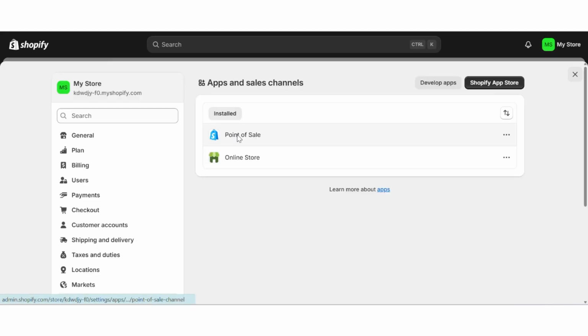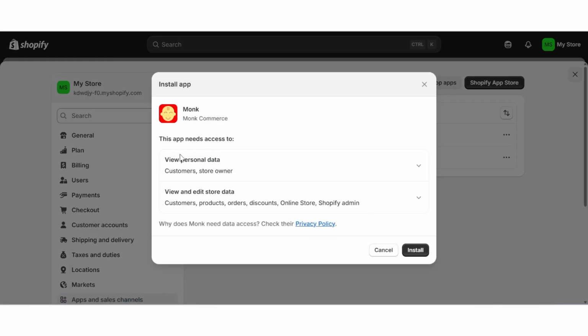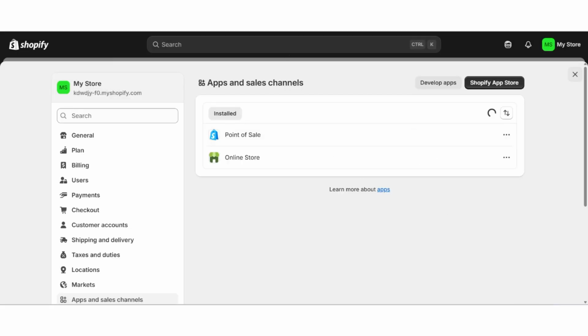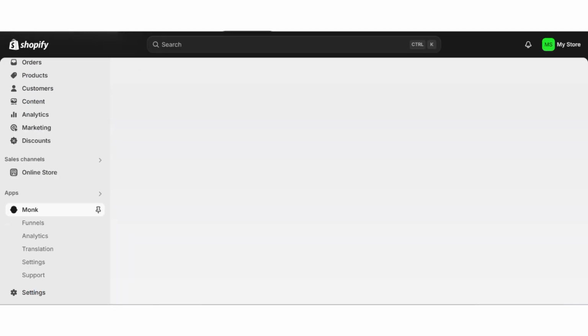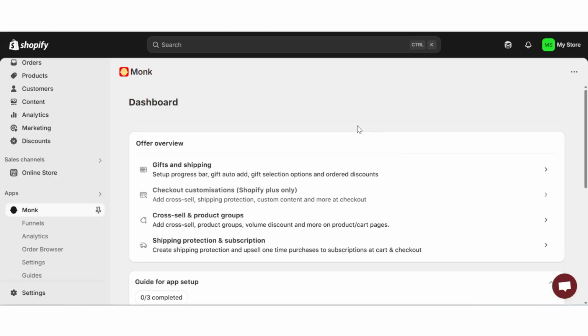And then you will be redirected to the admin Shopify page where you've got to verify it. You're gonna simply click on install. You can just verify and see what this app really needs access to, and then click on install. So once you do so, just wait for it to get installed completely. The installation will take hardly 2 to 3 seconds, and once it's done, you'll be able to see the dashboard.